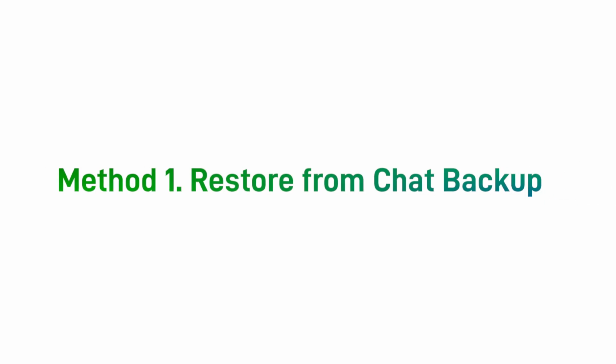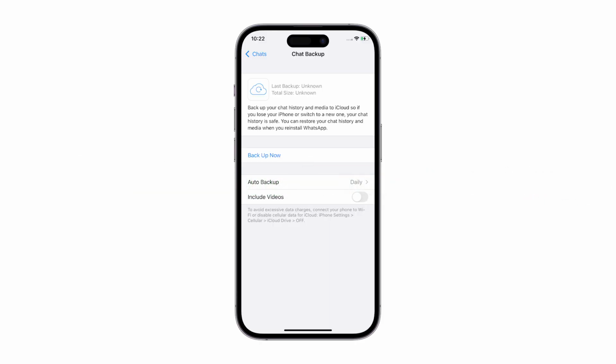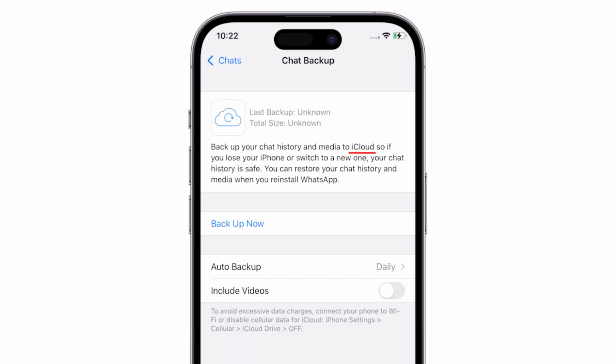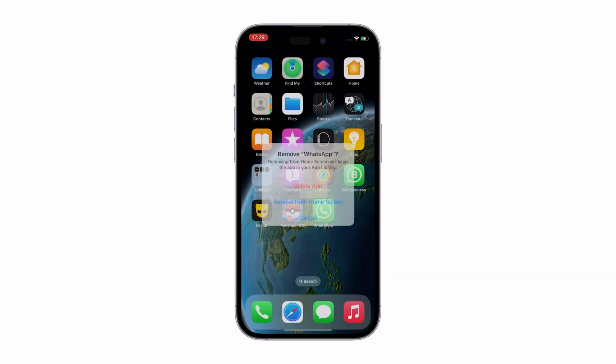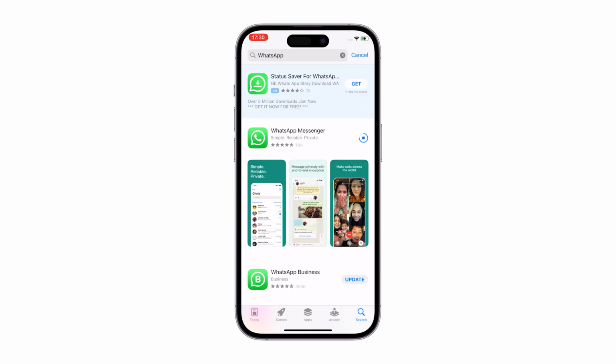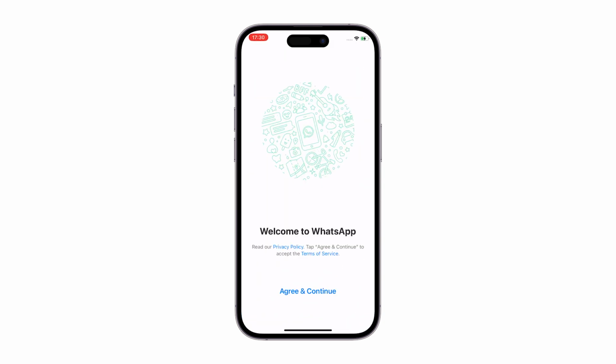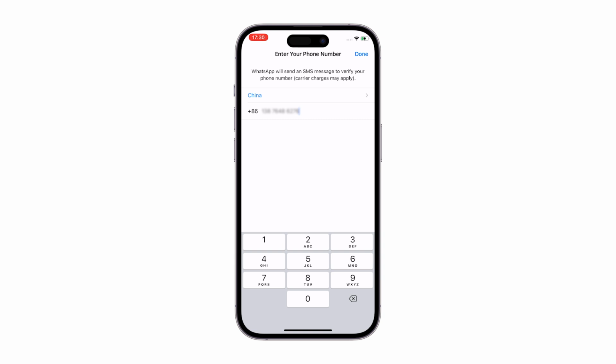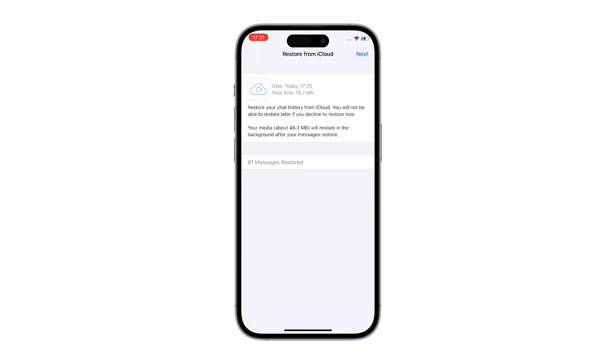The first method is to restore from chat backup. When you tap on the backup option from WhatsApp, all the WhatsApp data will be backed up to iCloud, and you can simply uninstall and reinstall WhatsApp. Log into your account. When you are asked to restore the chat backup, tap Restore Chat History.